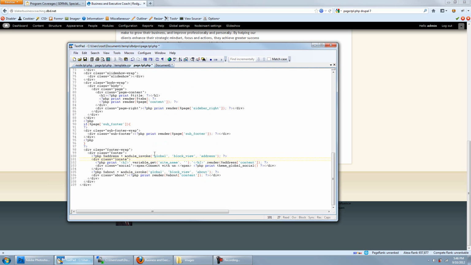So here's what we got going on here. Let me see if I got this. We got this address here, and it's going in this locate class, this div. And then in here I also have another one called social, and that's going to say connect with us, and then it's going to show social icons like Facebook and stuff. But yeah, that's fine. Connect with us. So anyway, that's how this is getting marked up.